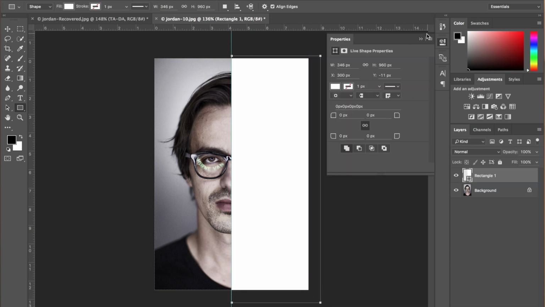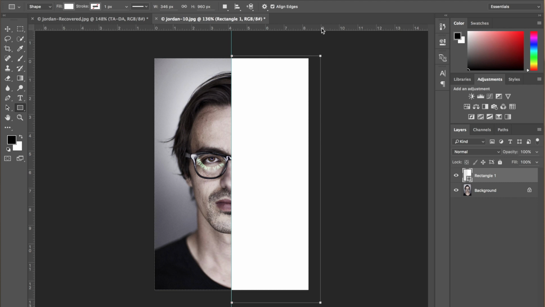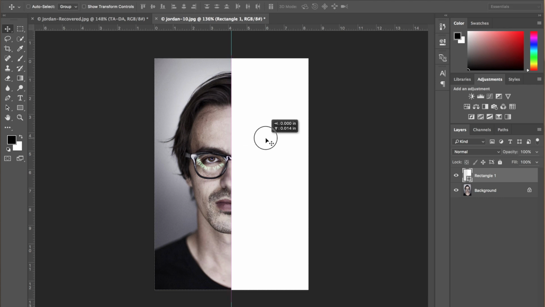Okay. So now with the rectangle, I want to make sure that the rectangle is aligned to the guide. So I'm going to get my move tool, which is also the shortcut V, and I'm going to grab the rectangle and make sure I could see the violet guides. The violet guides basically indicate that the rectangle is aligned to that guide that we initially had put in the middle. Okay, so now I'm going to let it drop.